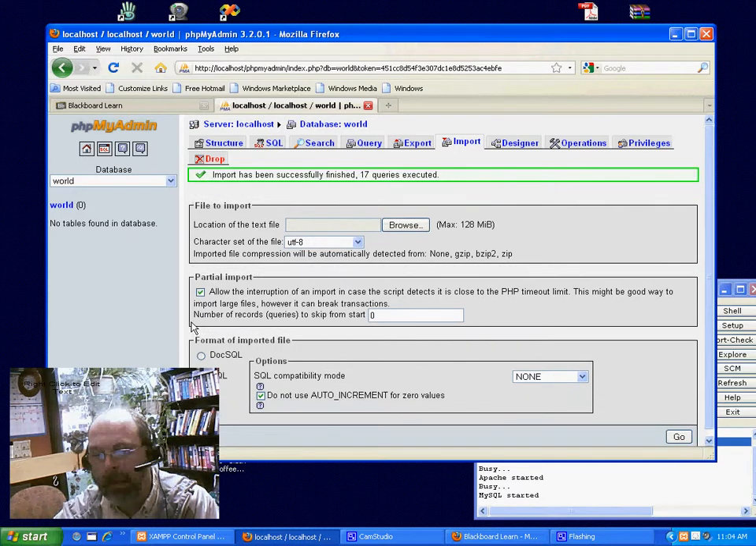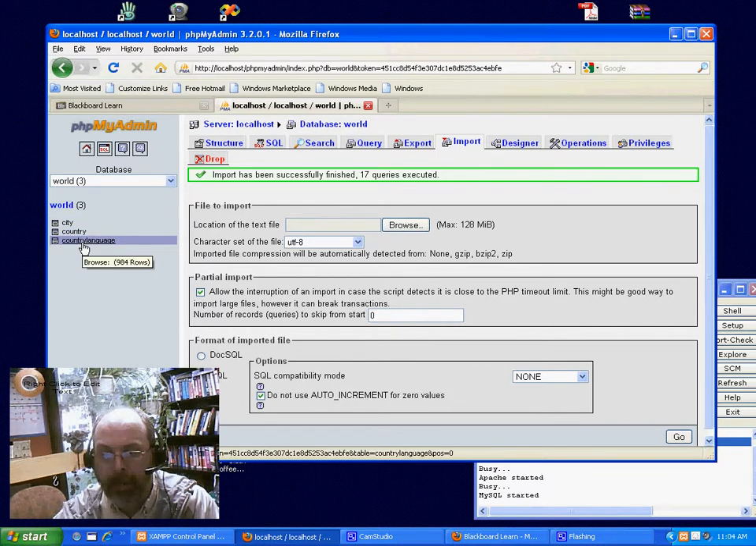Okay, it has completed, and you see that we have the green dialog saying import has successfully finished, and you can now see that the world database contains the city table, the country table, and the country language table, and we will be using those for demonstration purposes and for homework in the class. You can also download the Menagerie database, and hopefully there'll be some other databases available soon. So that concludes how to set up your sample database.